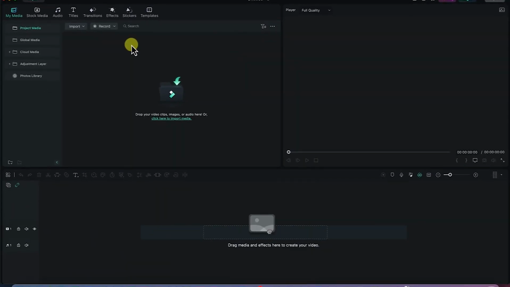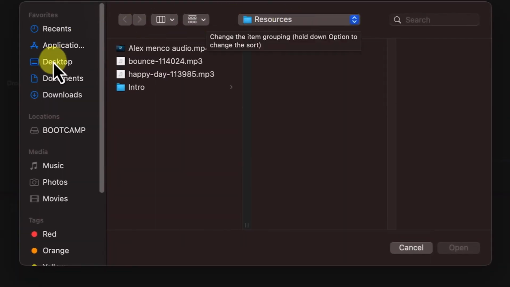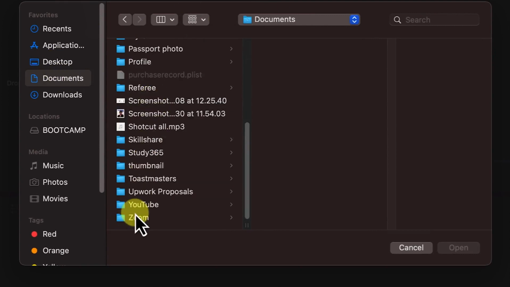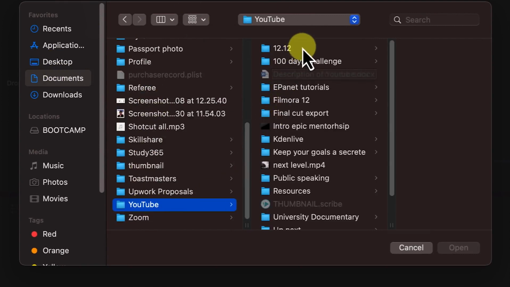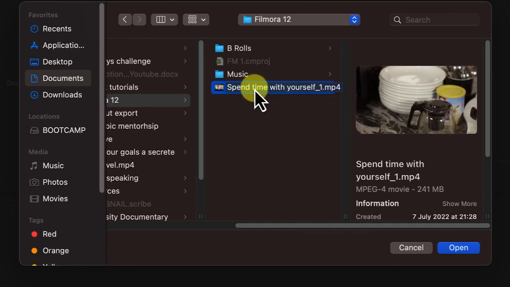So there are three basic ways to import your media. You can drag and drop them over here, just like you have seen, or you can click here to import the media by just clicking directly. You can navigate to wherever you have it within your system. For example, in my own case, I have it in this Filmora 12. I can select any of them and then click on open to open the media.